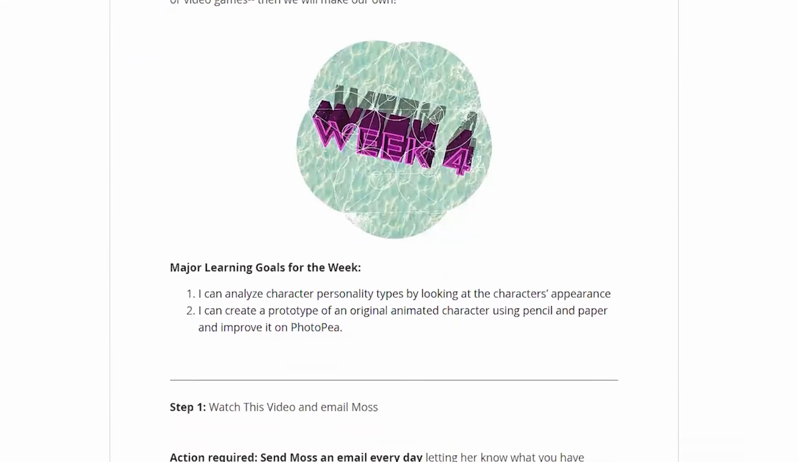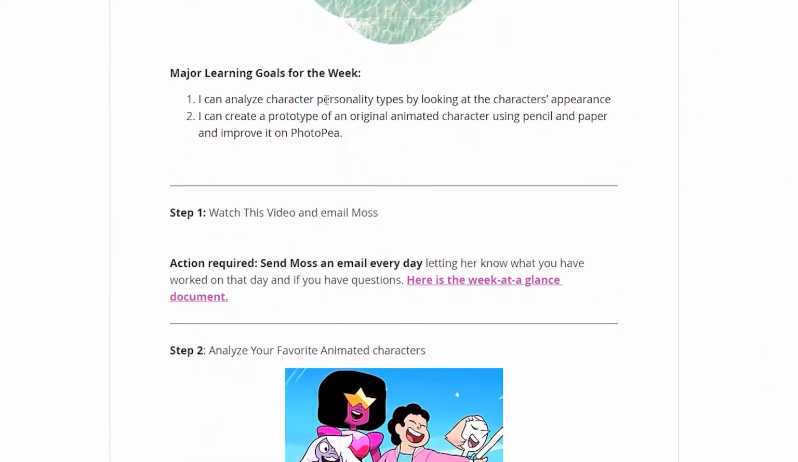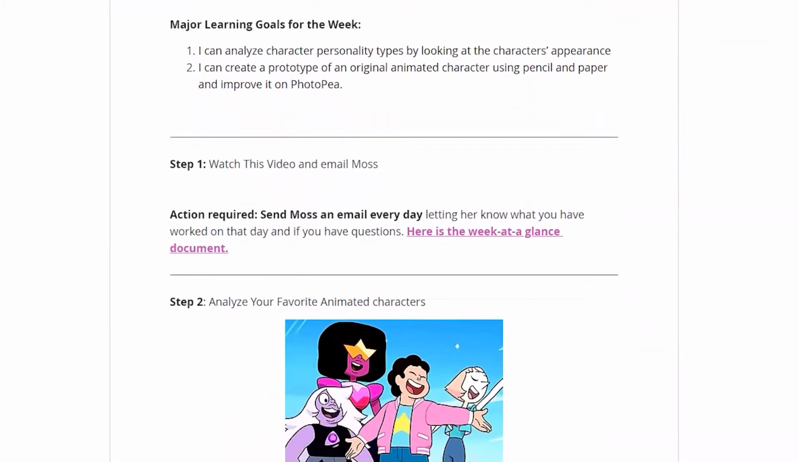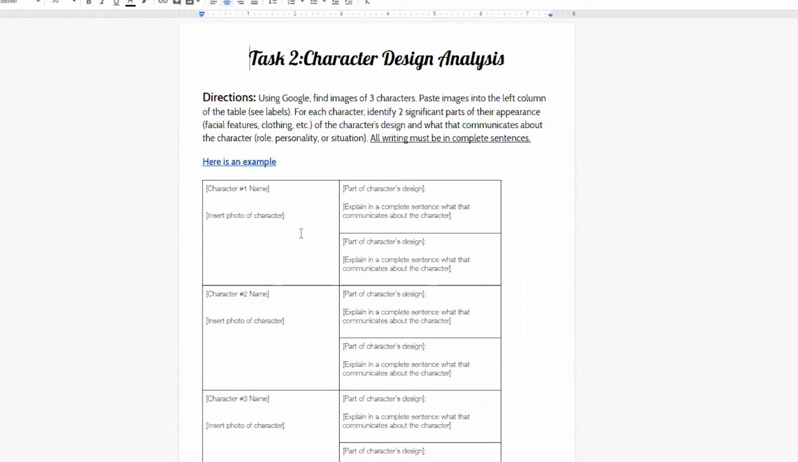So the first thing that you do after looking at this video, congratulations by the way, is you are going to analyze the character personality types of characters that you love. You're going to analyze your favorite characters. You're going to click on this document here, and find a character from a video game or from a cartoon or graphic novel, find a picture, import them in here, and then in a complete sentence or two, explain how that character's personality is depicted or illustrated in their appearance, because that's how animations work. Who the character is is depicted through what they wear, how they behave, their posture, all that kind of thing.